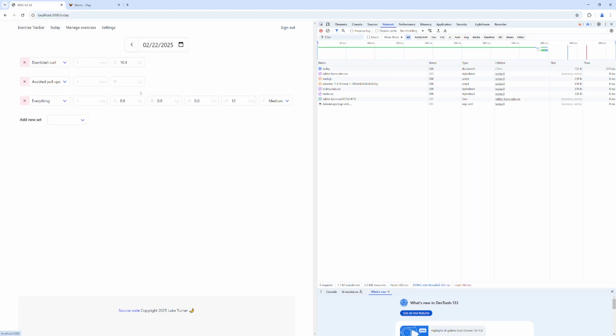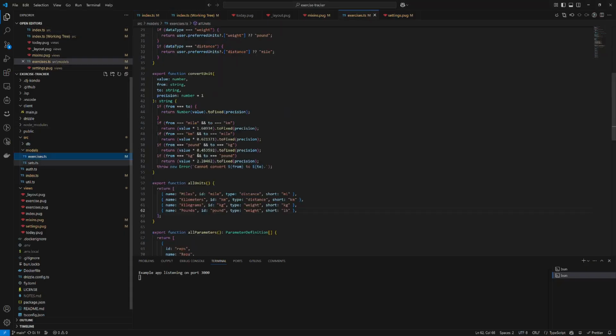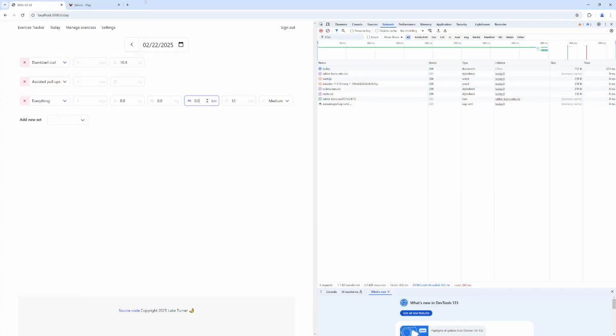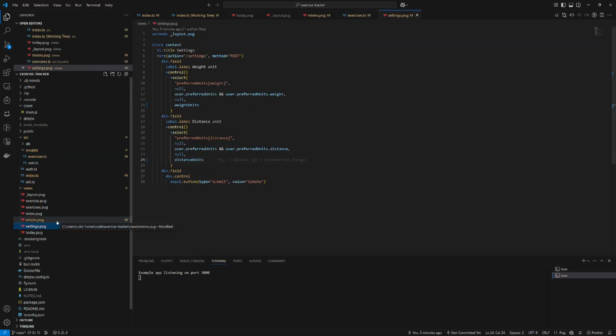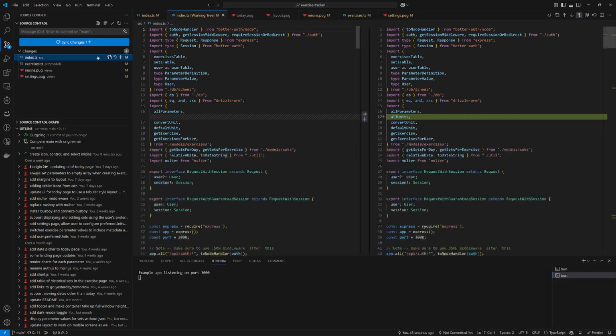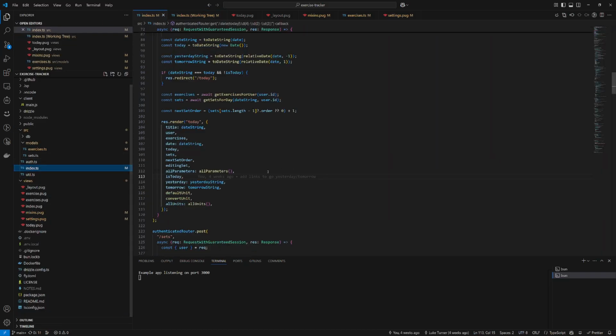Seems like it's working. We've got our kilograms, our kilometers. And if I go over here and change this to kilometers too, and refresh this, these get updated automatically. So these are actually using that short syntax for all of those units based on this all units function. Okay, let's add a commit for that. And let's see if we can figure out that other thing.